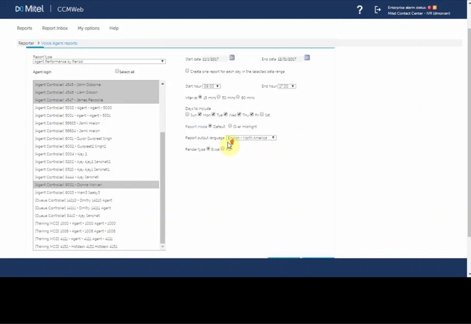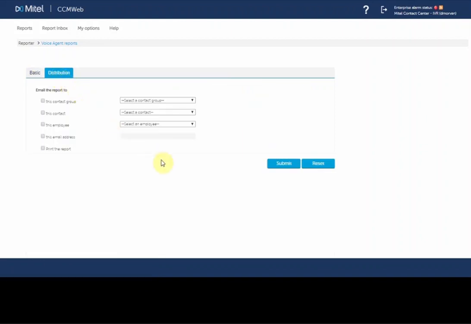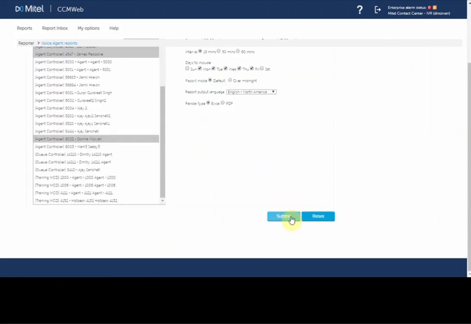In the Distribution tab, assuming you have set up your email contacts, then you can email the report to a specific contact, contact group, or employee. You can also print the report. Finally, to run the report, click Submit.